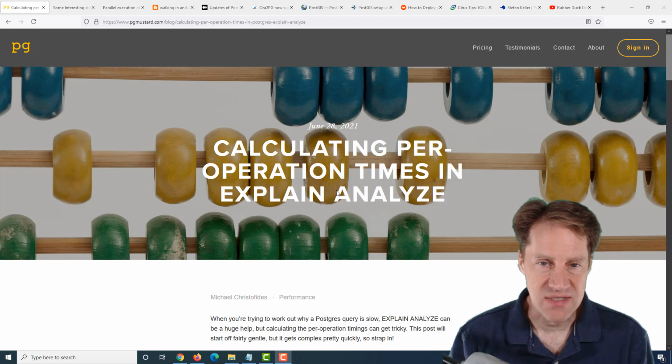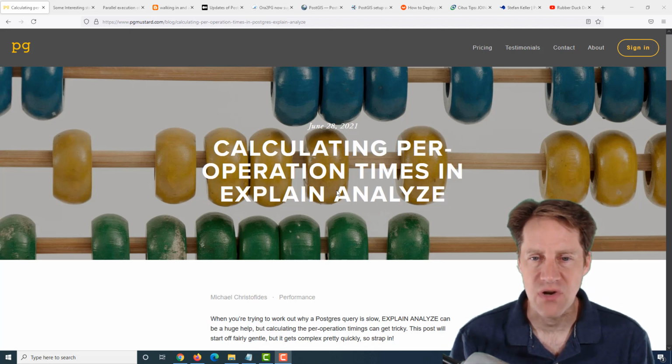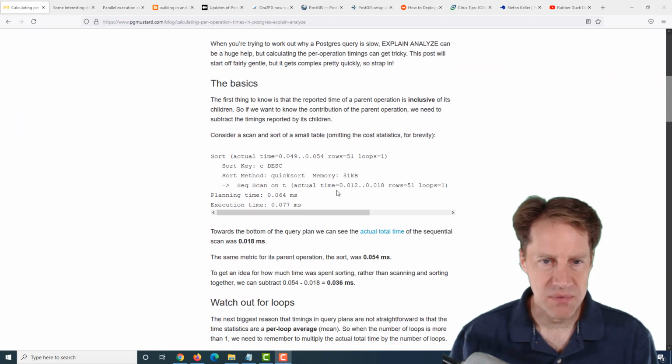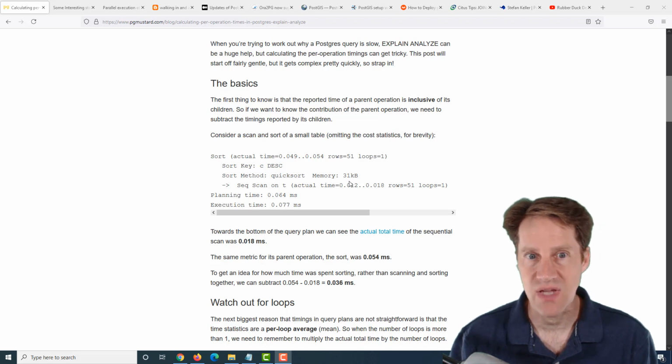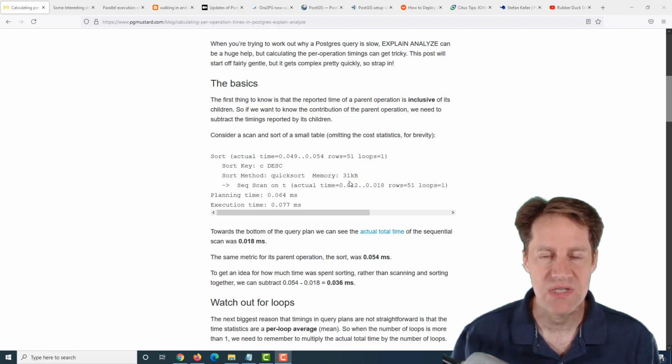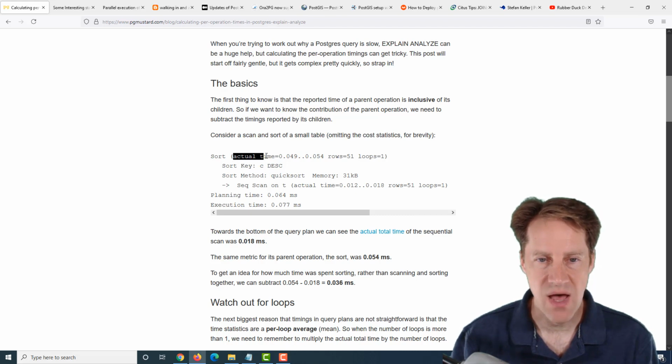Our first piece of content is "Calculating per operation times in Explain Analyze". This is from pgmustard.com, and they're talking about being able to calculate at an operation level how long each piece of time takes, because sometimes it looks relatively easy, but sometimes it becomes a little bit more difficult. So they start off with this very simple example where you're just doing a sequential scan and doing a sort. And they're using Explain Analyze to get the actual times.